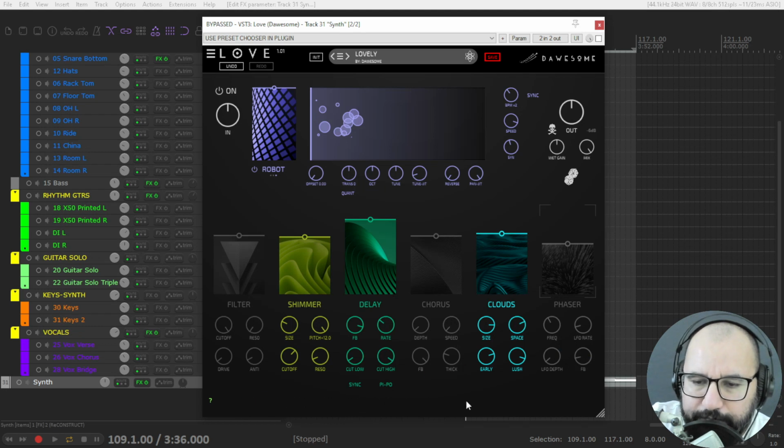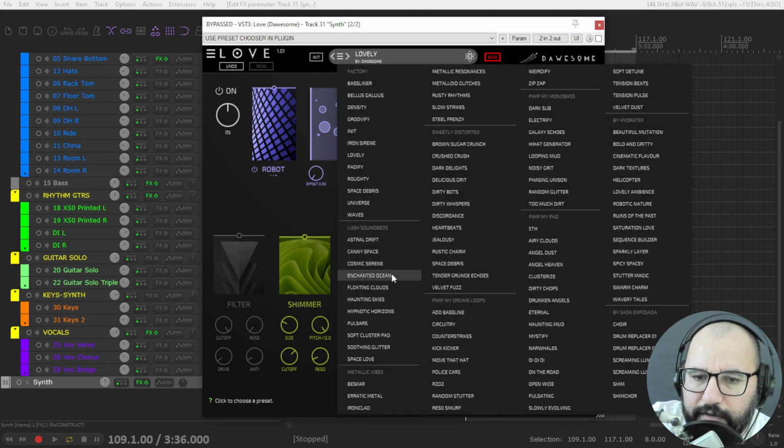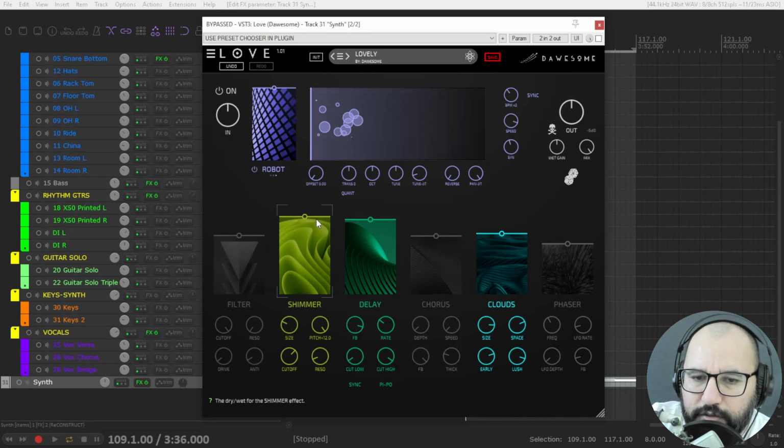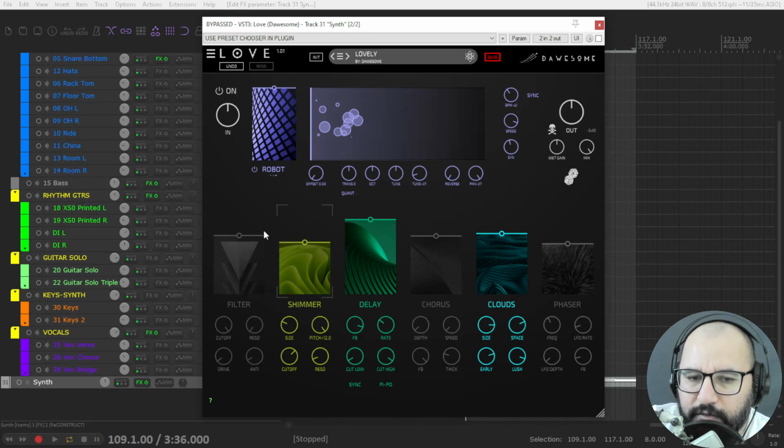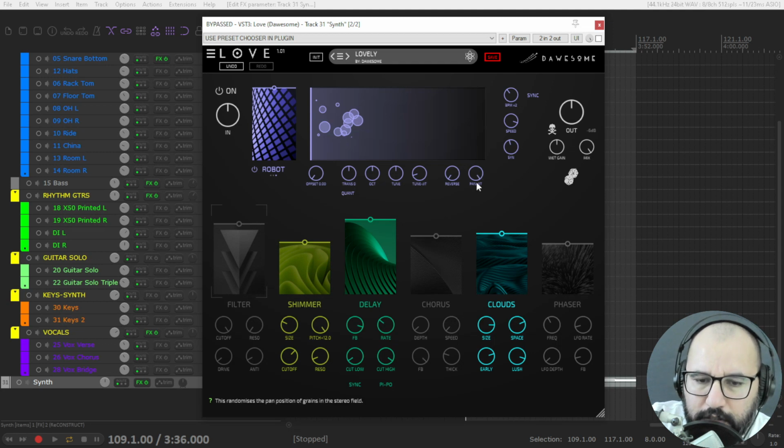And pretty cool that if you put the mouse over any parameter, it will tell you here in the corner at the bottom left the function for that specific parameter. Pretty cool. It includes a ton of presets here, incredible presets that I'm sure are gonna be very useful for you. All right, so let's check out some of these sounds.